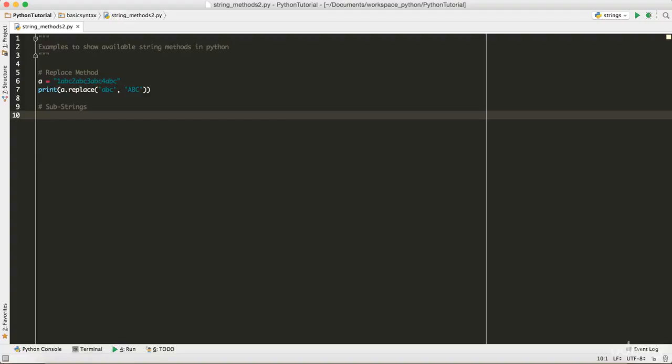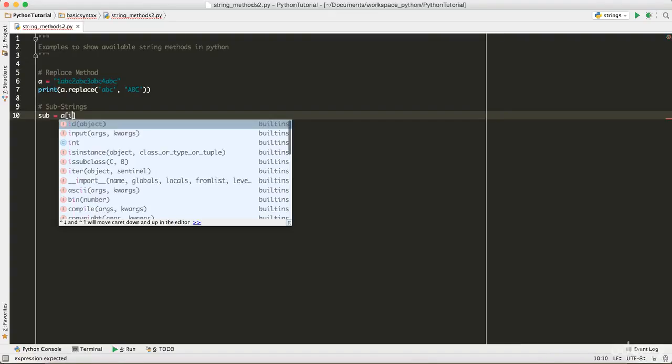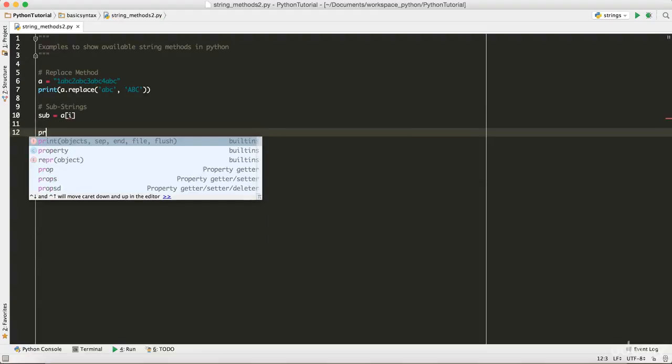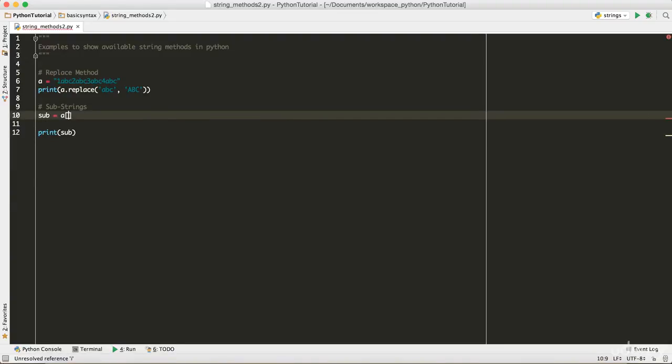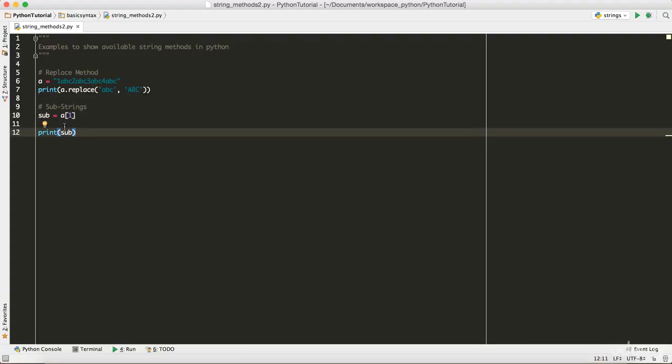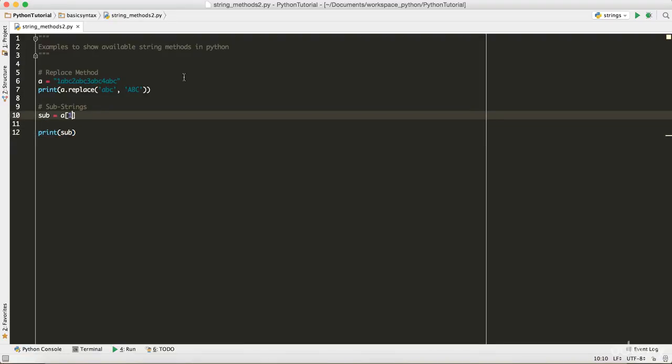Let's say I already have this string called a. I'm going to define a variable called sub, and say a in brackets. How do we access characters, if you guys remember? We can just put the index 1, and it's going to give me the character at index 1. So if you understand, sub right now is also a substring, because it has a character from the string.